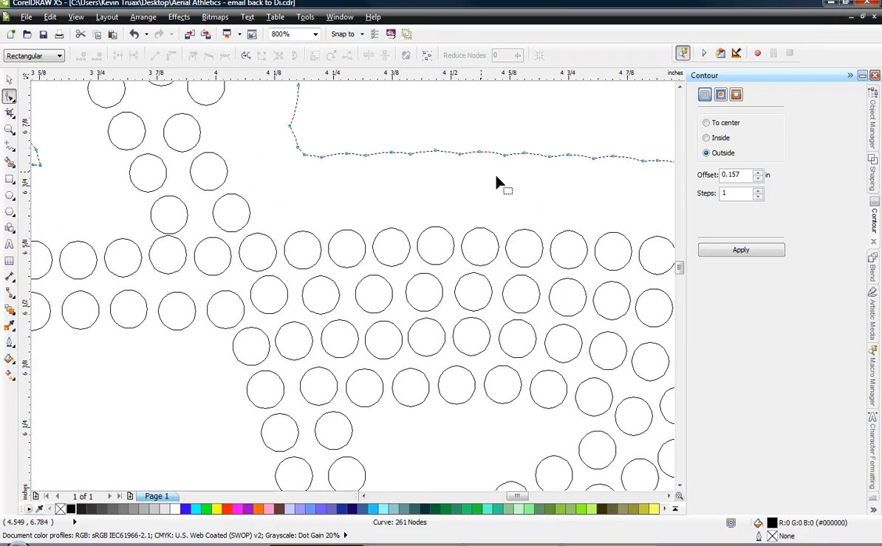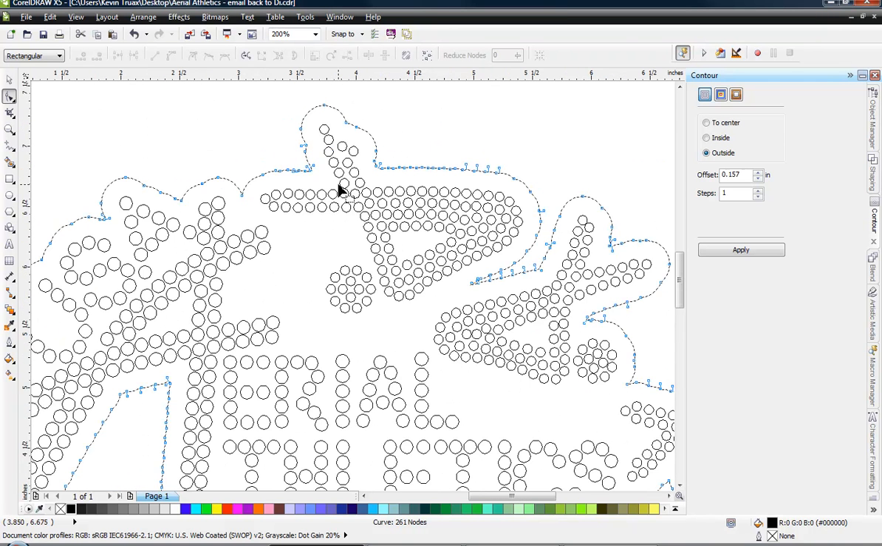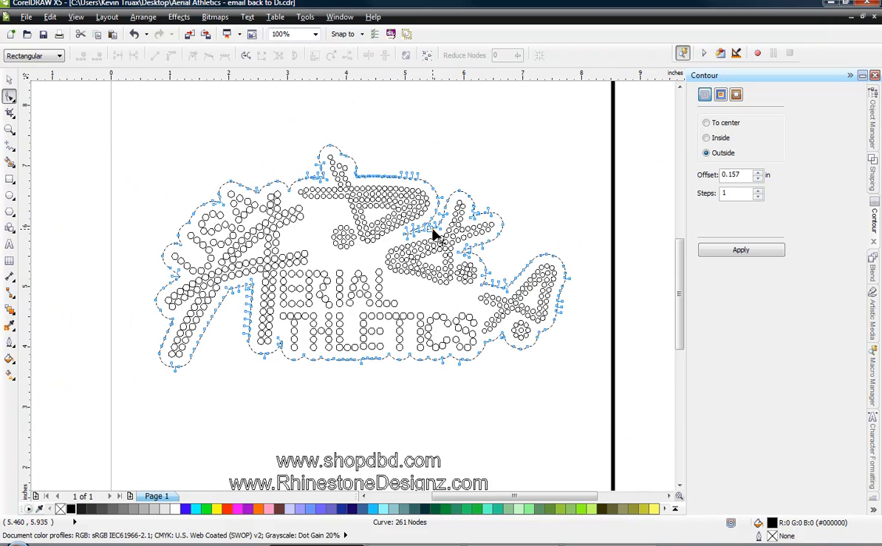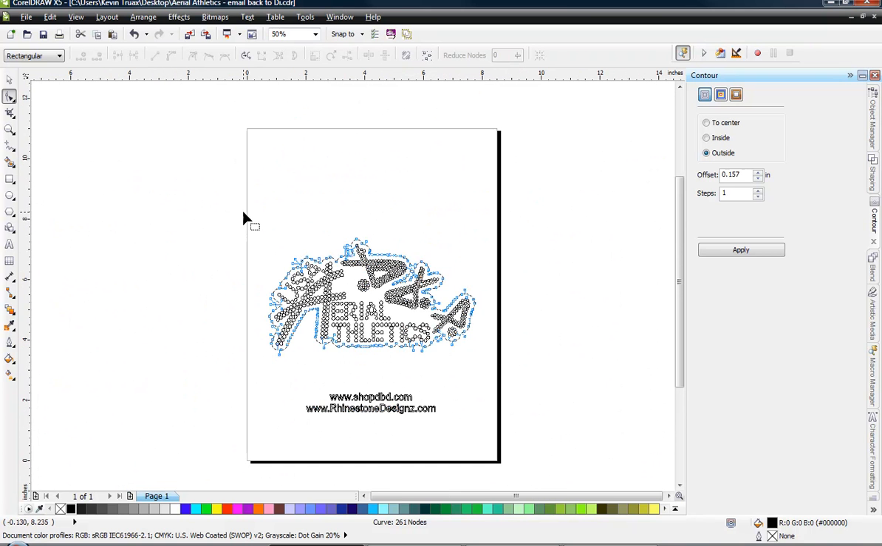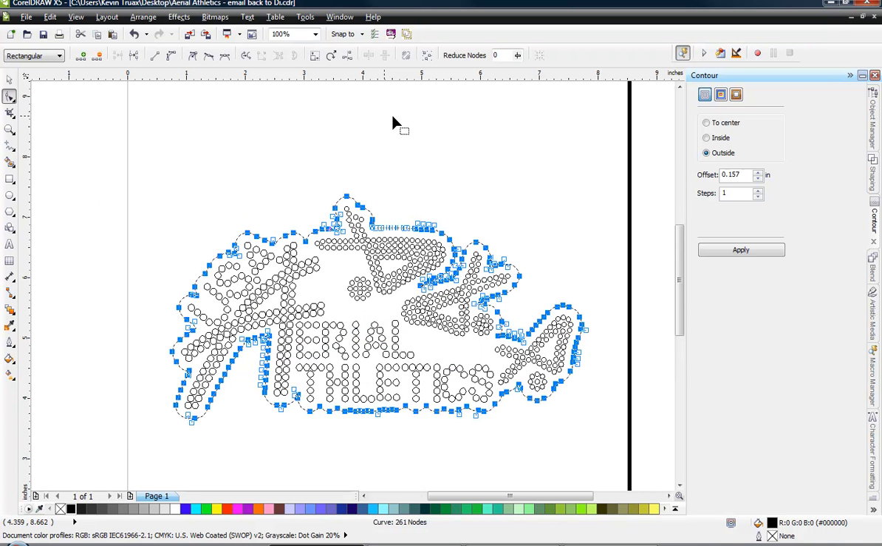Now you can see we have a million little nodes all over the place, right? And sometimes that's not necessarily that desirable. So what we might want to do is select all of our nodes like this. So we're still in that shape edit tool, and we'll click on this button right here to reduce the amount of nodes that we have. And the more we pull, you can see the more that nodes go away.